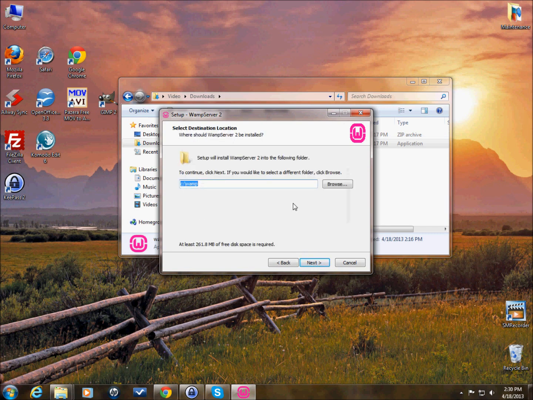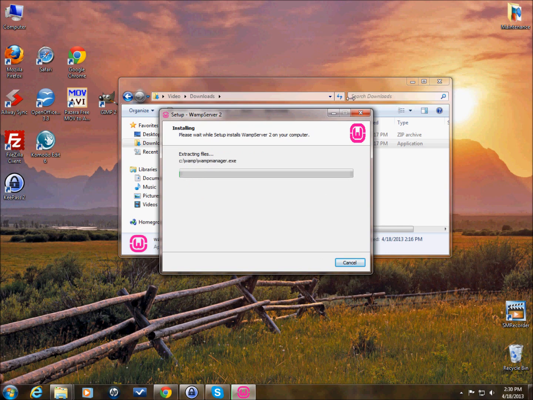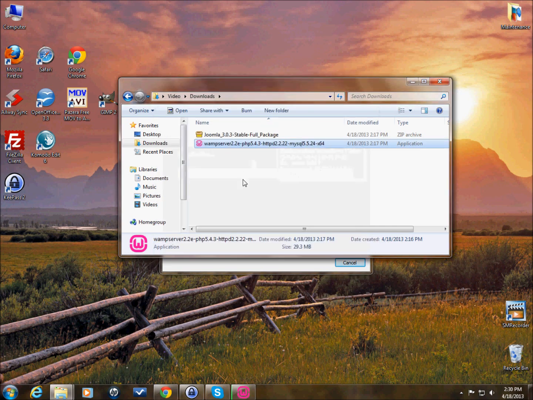And yes, we want it to go to C Wampserver, next. And create desktop icon, yes, I do. I don't want a quick launch, but that's up to you. Next, and install. Okay, so that should do its thing.